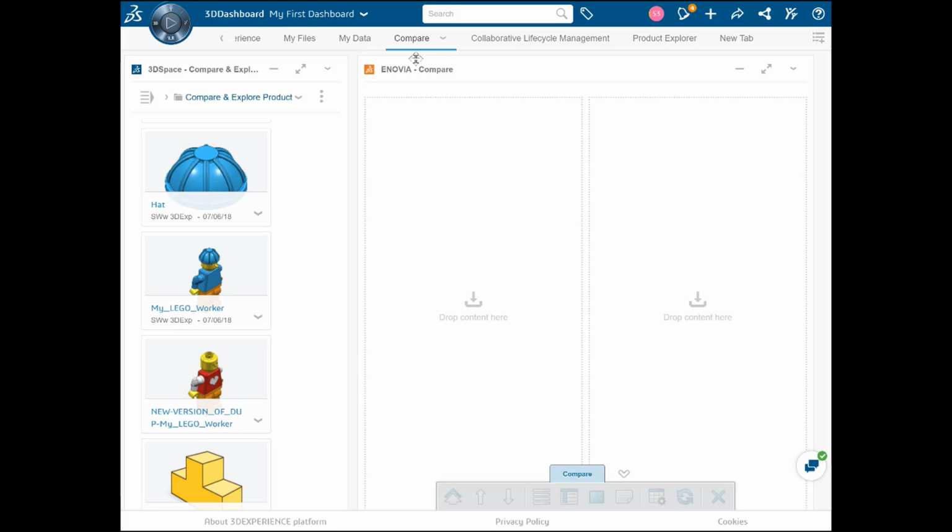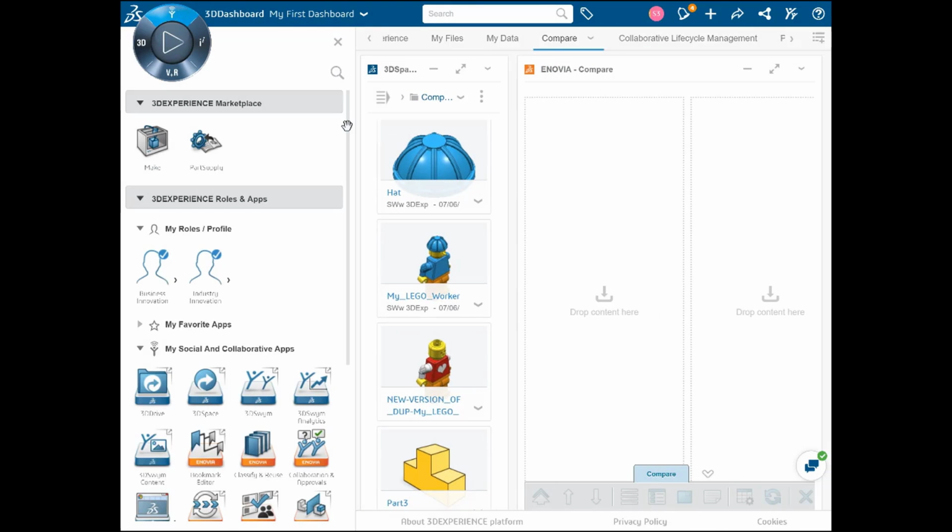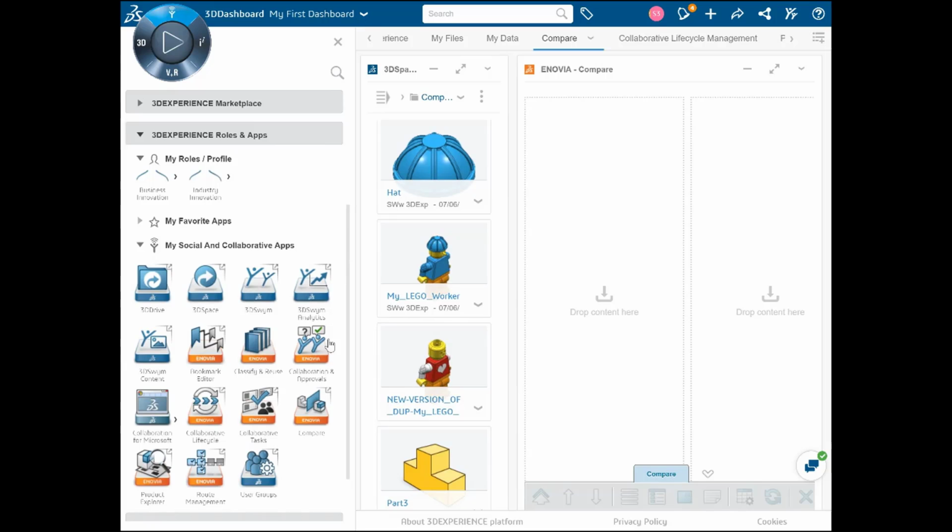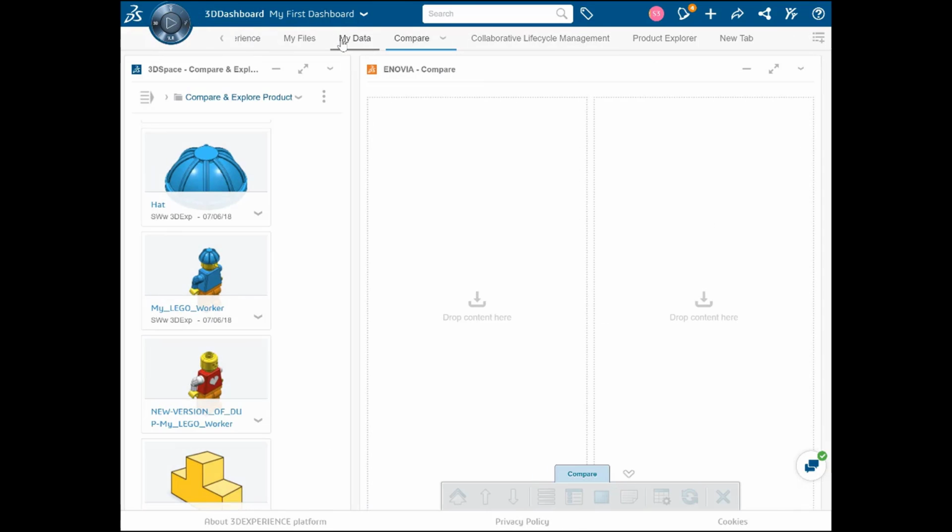If you want to create a tab like this in your own dashboard, you can drag in the Compare app, which is found under the north quadrant of the 3D compass in the apps below. The Compare app in this widget is divided into two sections, one where you drop the model you want to compare, and the other where you choose a revision or duplicate of the original as the reference point of comparison.